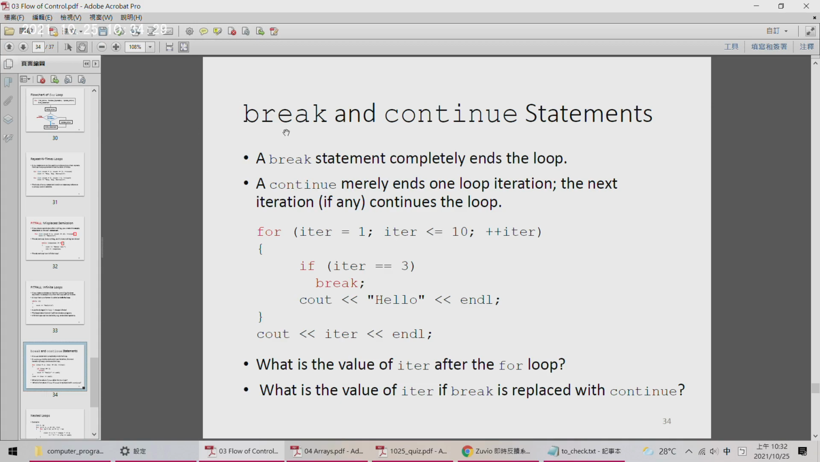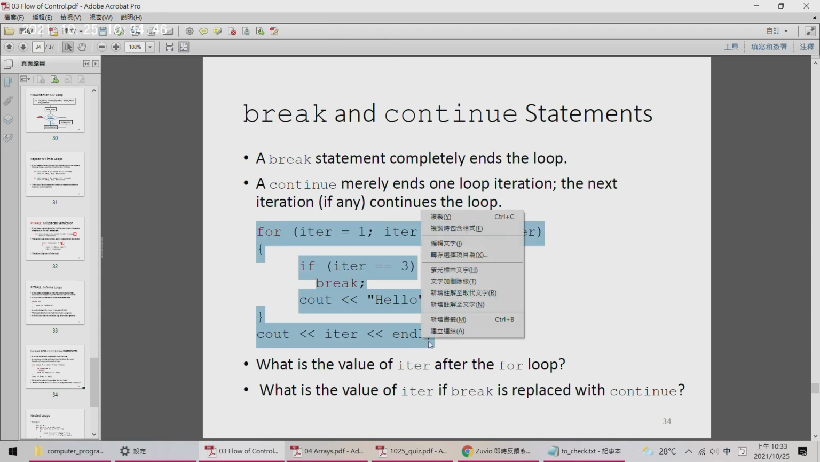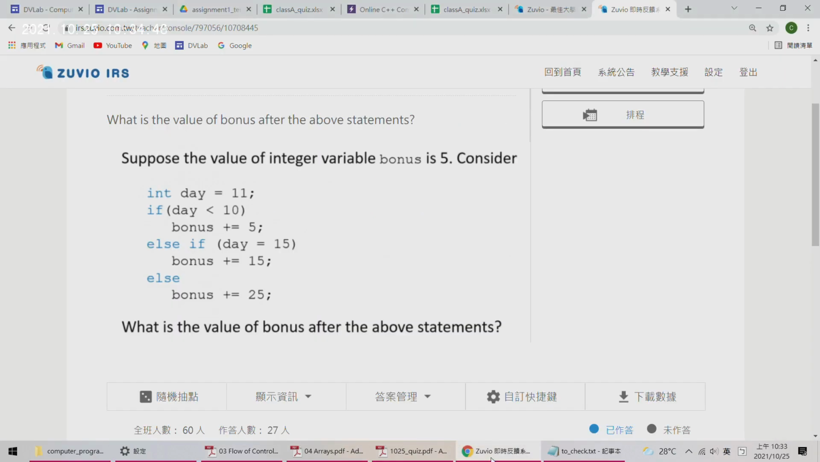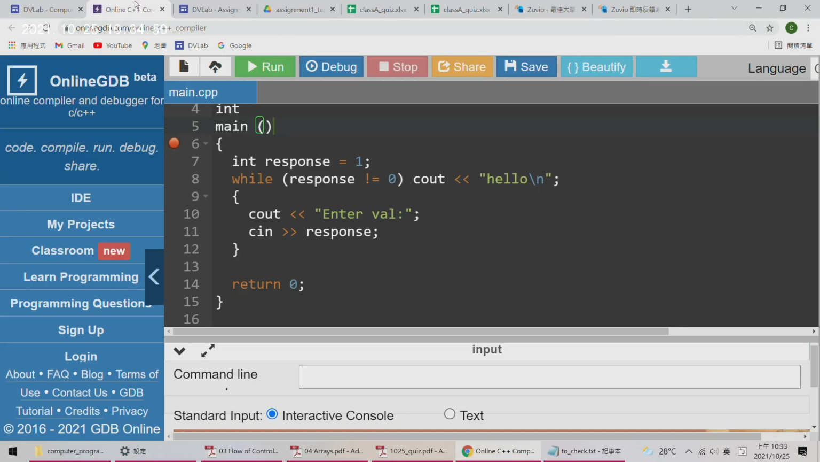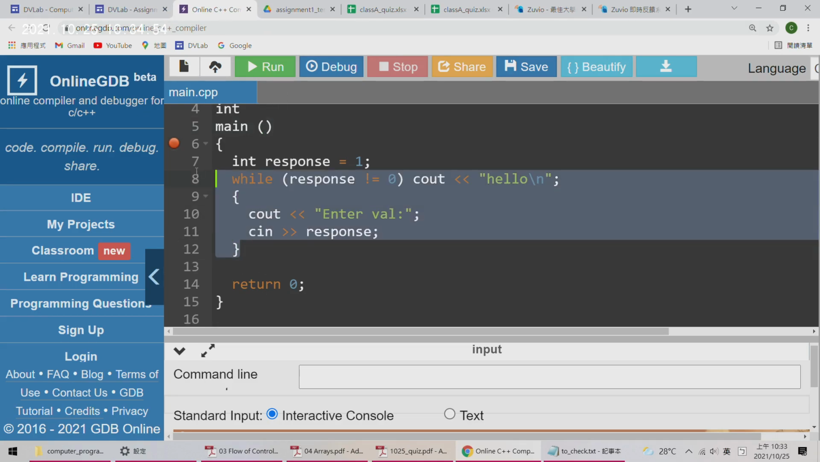Next, I will introduce two statements, the break and the continue statement. Let's see the break statement first. And I will use an example to illustrate how to use break.